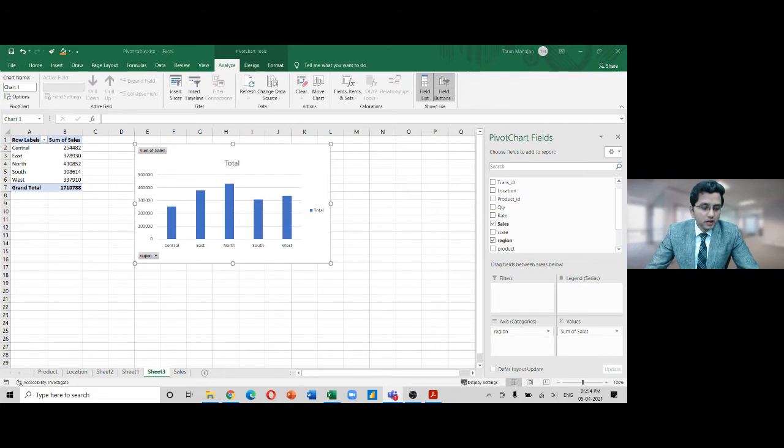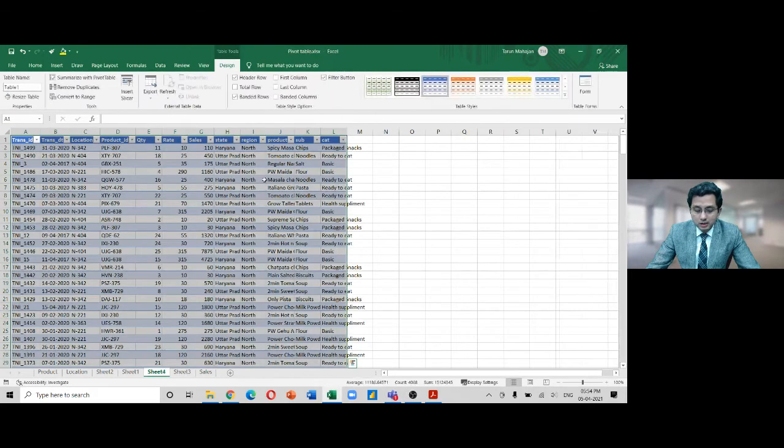So in pivot chart, it is not showing the editable table. In the chart, you will not see the table. See, there are two things. One is table. Other, I'm sorry, I have created this sheet wrongly.